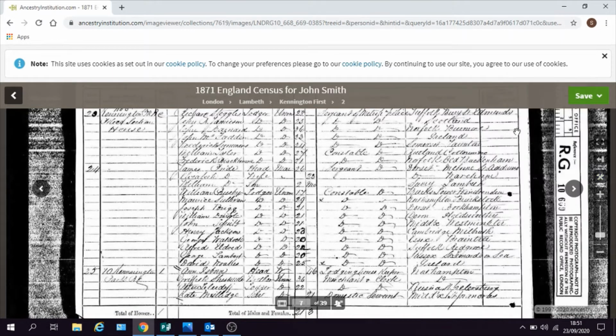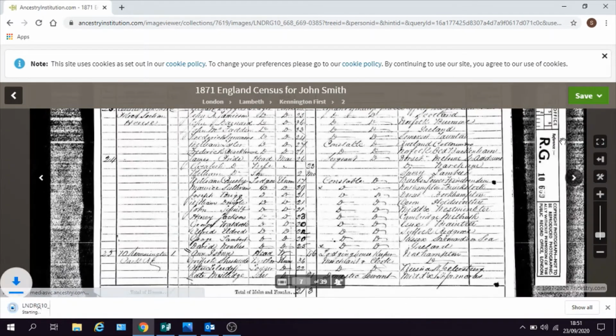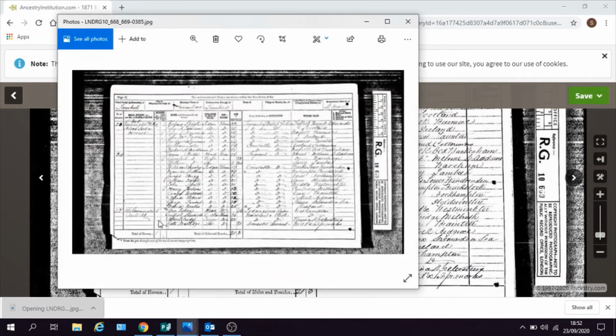What you can also do is save a copy of the image. There's two things you can do. The first thing you can do is save to this computer, and if you do that, it brings it down into a little JPEG file here. You can open that up, and that's what you can save perhaps to a USB stick.